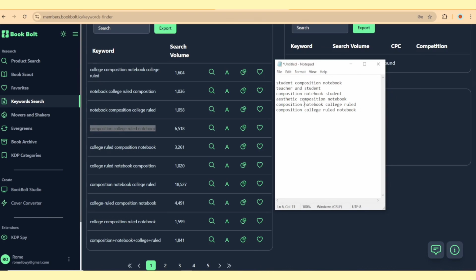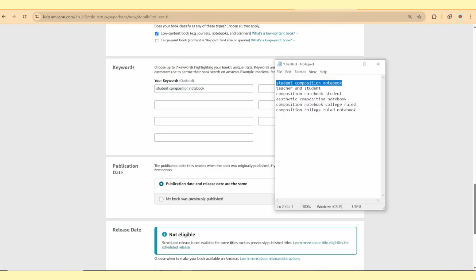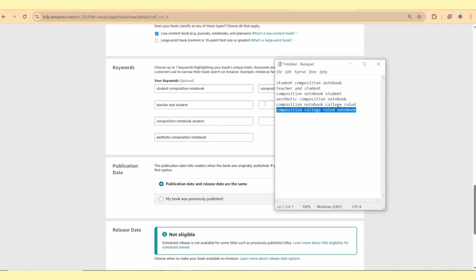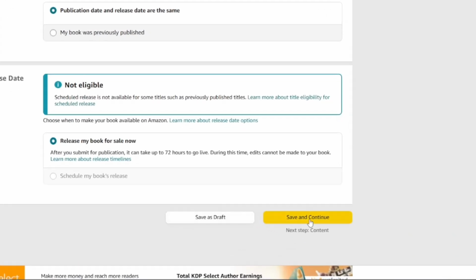Once I've gathered all my keywords, I'll just go back to Amazon KDP and paste all of them into the keyword boxes. For the last keyword, I'll just make my own based on my design. Something like polka dot notebook. After that, just click save and continue.